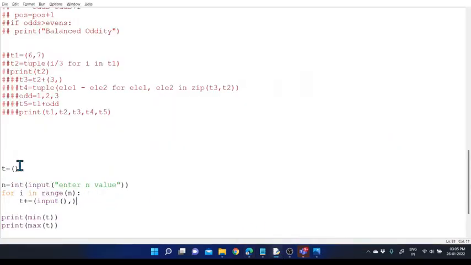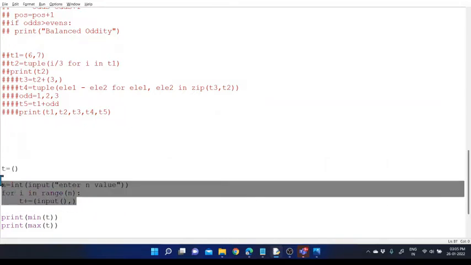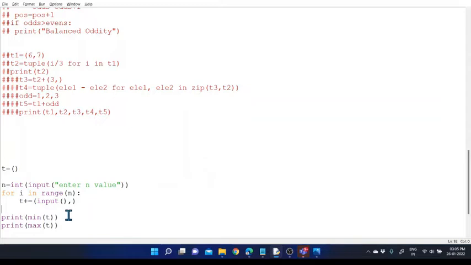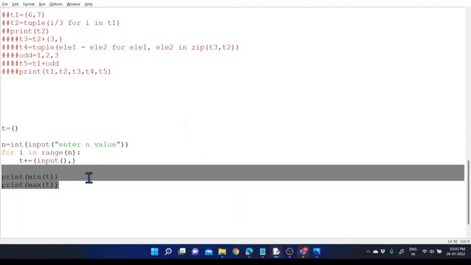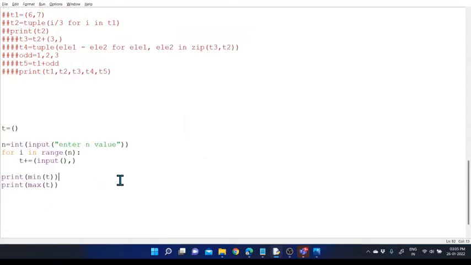See here we provide the tuple, that's an empty tuple, and we added the values within the runtime, 1 by 1, and then we provide the min and max function within the tuple variable. So they will retrieve the maximum value and minimum value by using this particular logic. So here they provide the concatenation process.